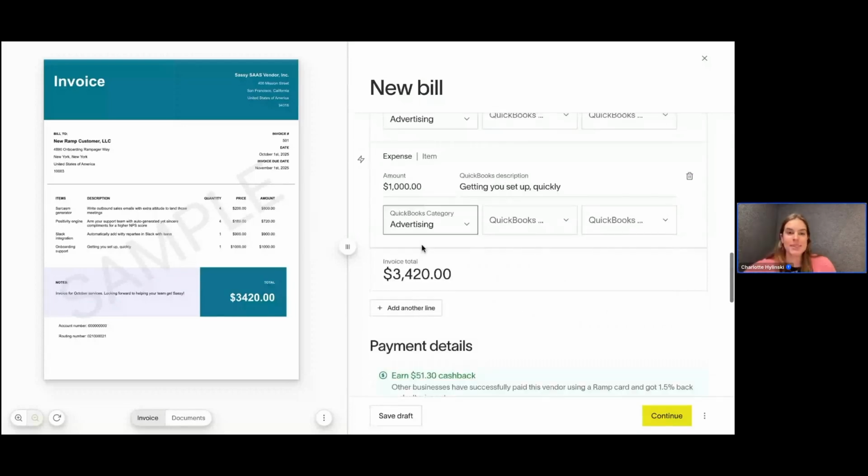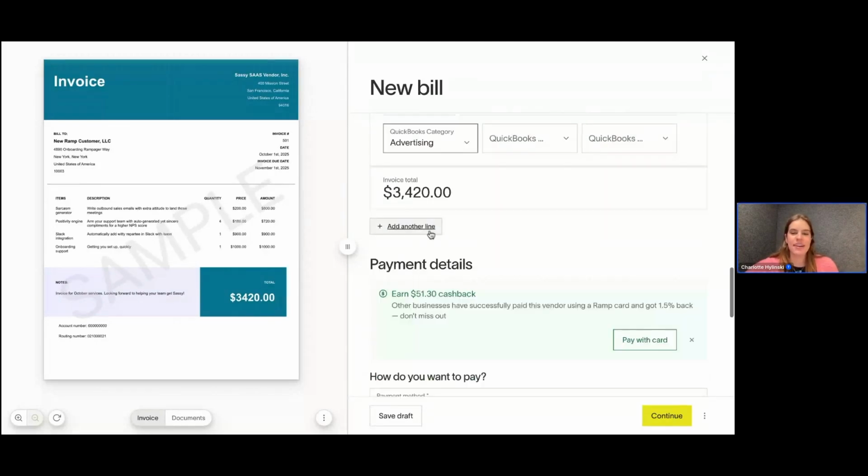Okay, and so basically you just want to make sure that this total right here matches that total on the actual invoice. And it does. So we're good. Cool. If you needed to add another line item for some reason, you could do so there.